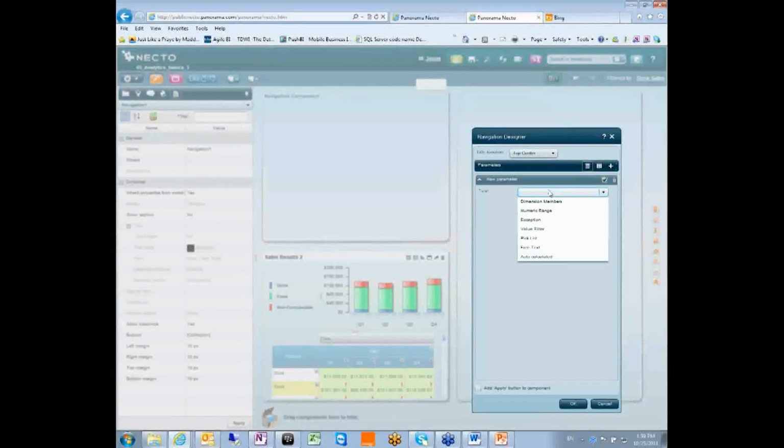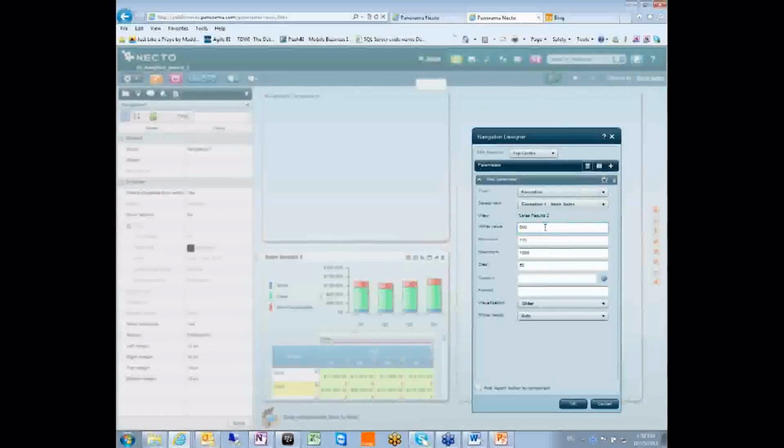Now, I would like to create a new one, one that deals with exceptions, and say, okay, my initial value is 500, but I would like to change it to 100 till 1000, and to make steps of 50. Now the caption should be bubble up exception. Okay, and I can choose my format, and the visualization will be a slider, which I think will be better.